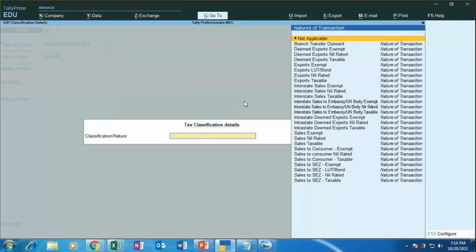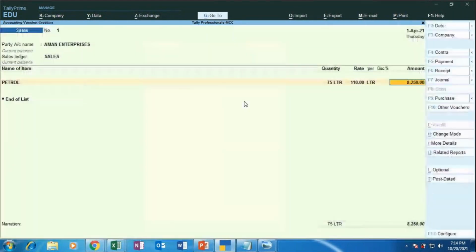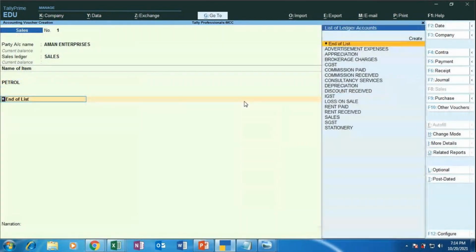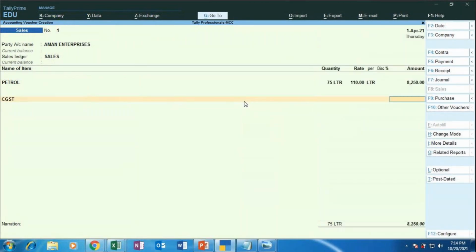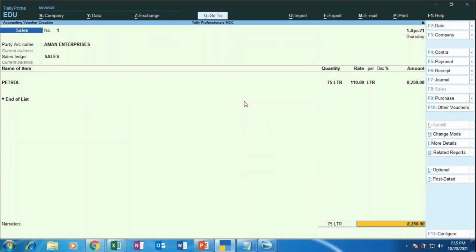You have to be very careful when you go for the GST classification. Please do be alert. Wrong classification can cost you the complete entry. Now if you try to give CGST, just try it and see. Of course, you won't get the CGST and SGST details. Why? Because you have chosen not applicable in the GST classification screen. So hence it will not arrive. So we have the end of list.